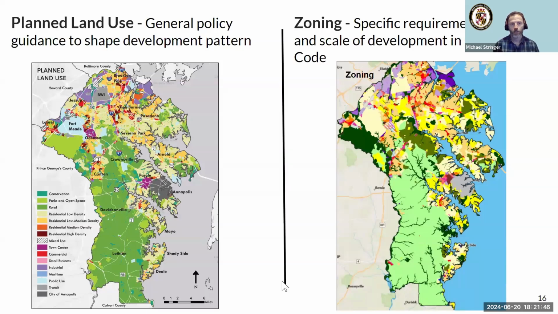Now, one of the main ways that we implement the planned land use map is through the zoning map. Zoning is codified in the county code. It's regulatory and has the legal requirements. It regulates the type and scale of development that could be permitted. It's more specific than planned land use. It has requirements for what uses are permitted, at what density, the height of structures, the amount of the lot they can cover, setbacks, and parking requirements.